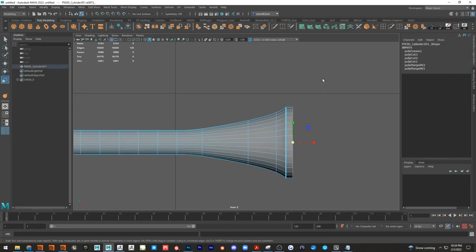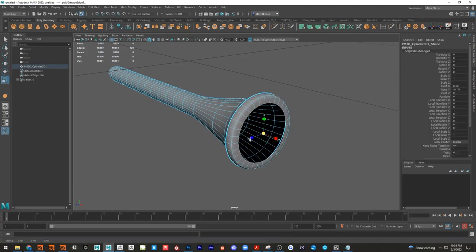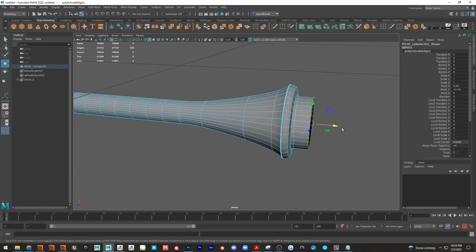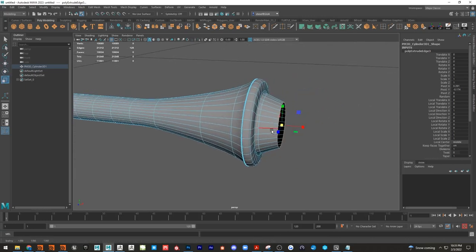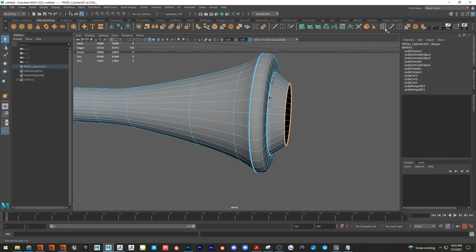Grab this edge. Extrude it. Scale it in this way. Reach this edge. Just that one. Insert edge loop. Insert edge loop tool here. Select this.